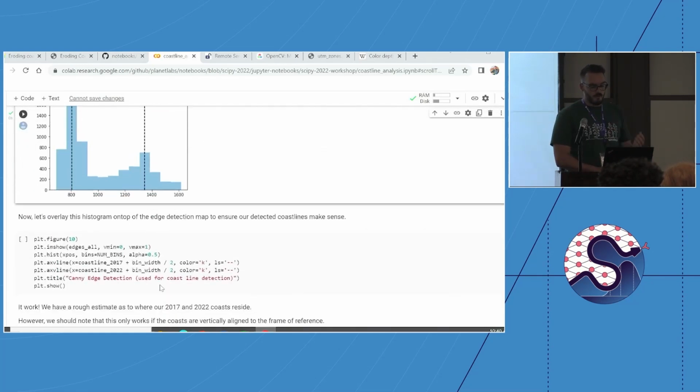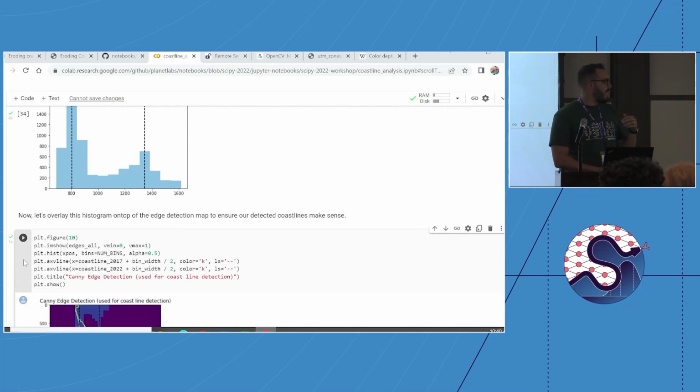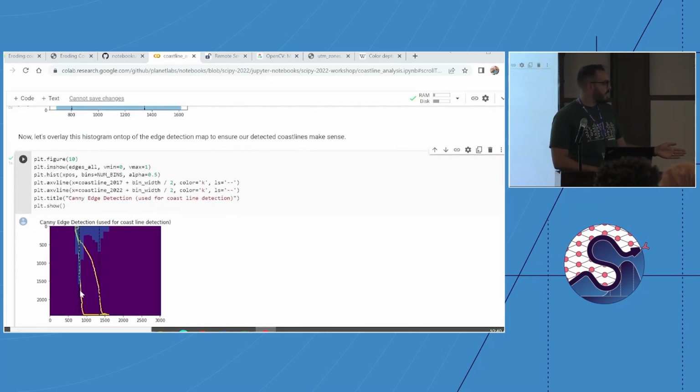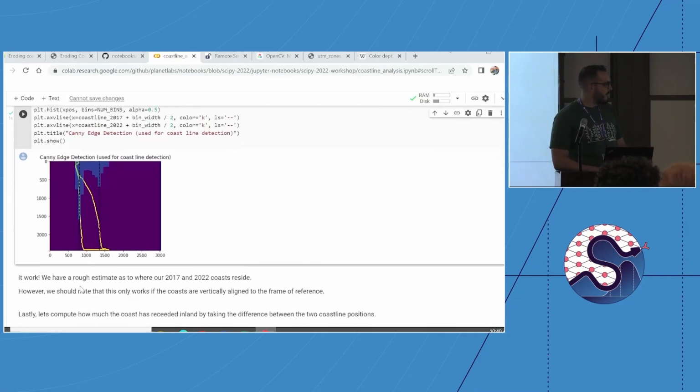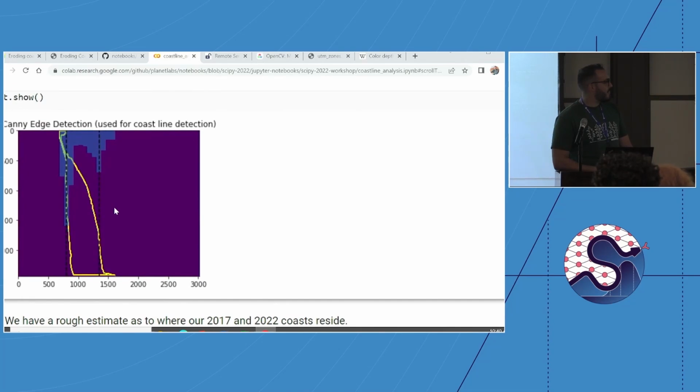To show you that, I'm going to show you the edge detection output with an overlay of that histogram. It's not really clear on this screen, but this region here is the 2017 coast, and this is the 2022 coast. Like I said earlier, it's not the perfect way to do it, but it's a pretty good way to do it. Any questions on that?